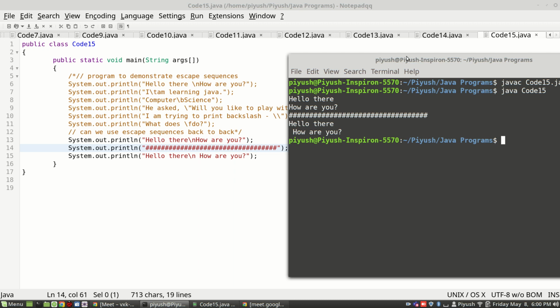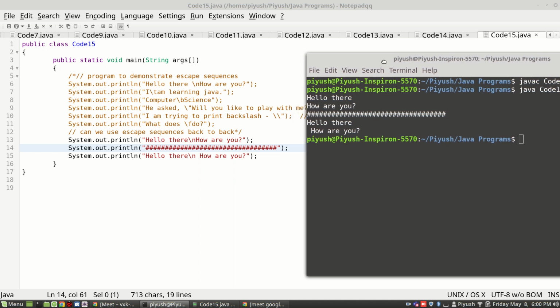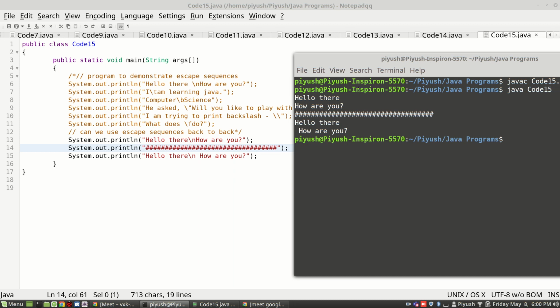Okay, so just analyze for 20 seconds this entire thing for the escape sequence, the new line escape sequence, and let me know if I need to repeat it once more. Feel free to let me know and I'll definitely do that. Just take 20 seconds, analyze all the three outputs and figure it out.